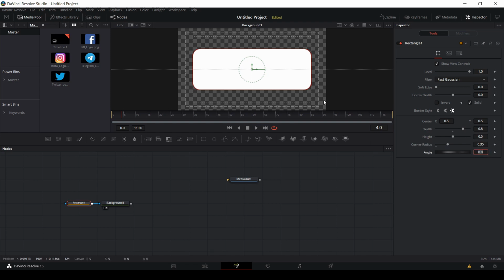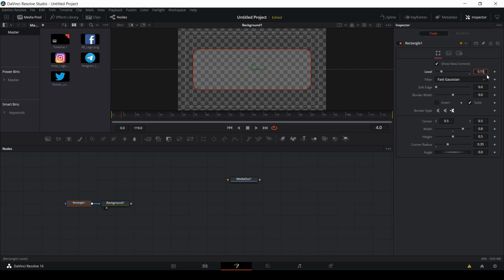Now we'll change it to a blur interface. For that, bring this level to make it 0.15. Okay, this looks good now. Now we will do the animation for this rectangle.